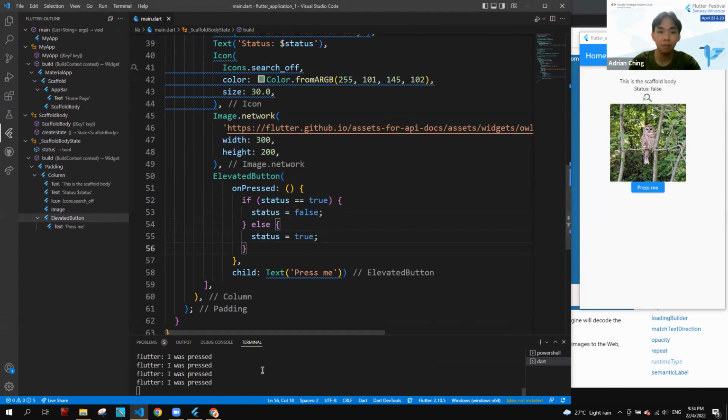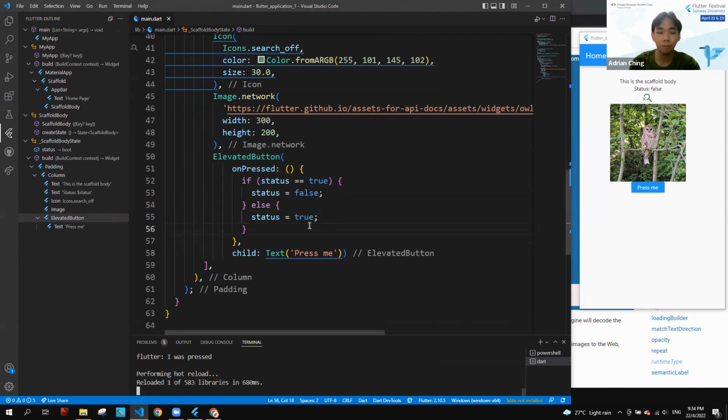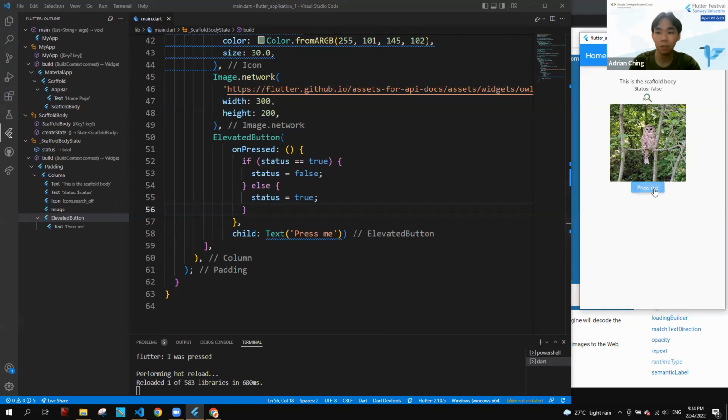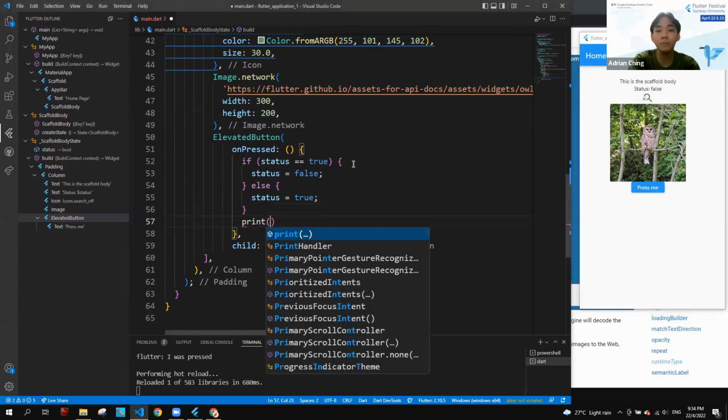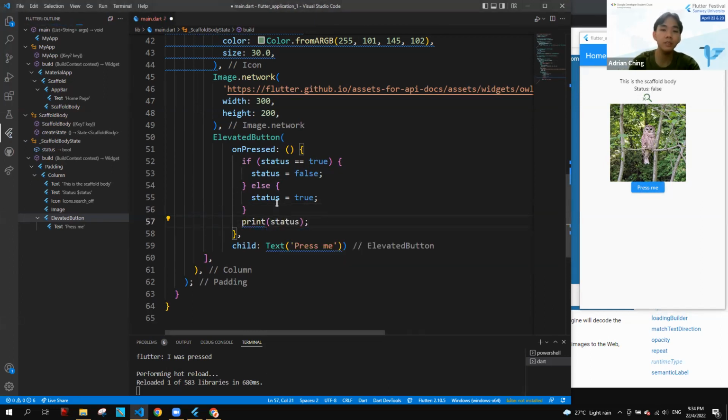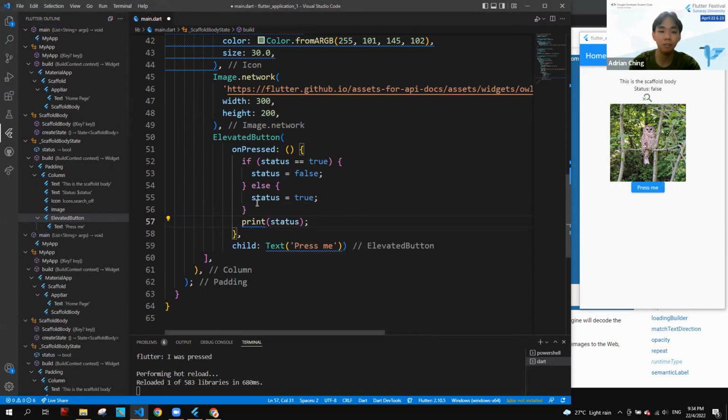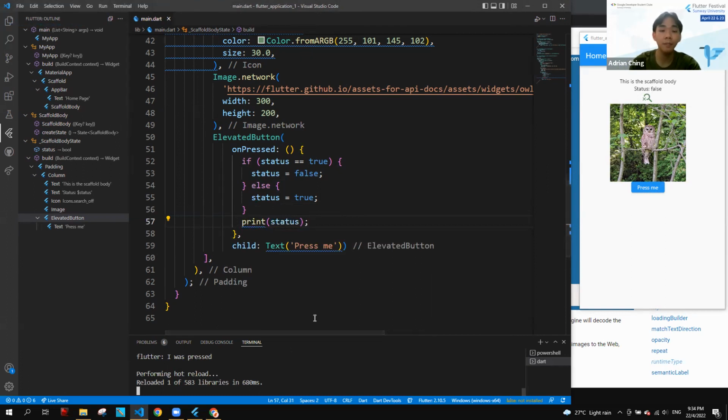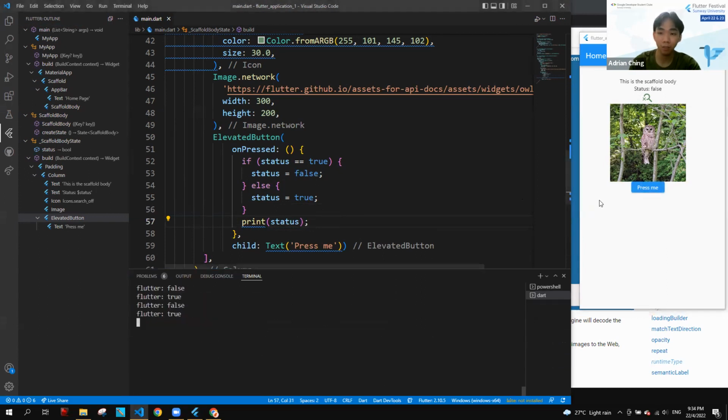Okay, save it, reload. Now let's see. Oh, it still doesn't change. Why is that? That's where you can use the print statement to see what's actually happening. You're going to print the status value afterwards and see if it's actually updating. If you see in the terminal over here, it actually is toggling, but it's still showing false.